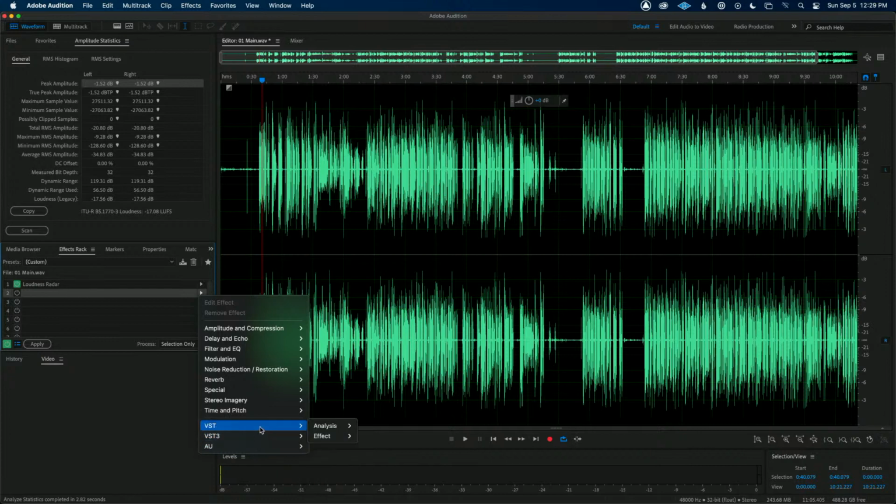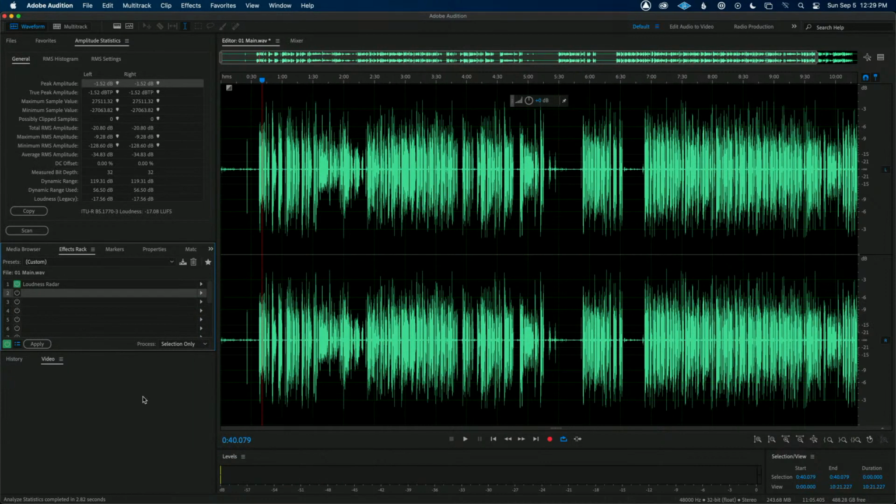Anyway, I did have on here the Julian loudness meter, and I would recommend that if you are on a tight budget and you need a loudness meter, that is an excellent choice. There's a pro version, which does cost, but there's also a free version, and the free version is incredibly capable and definitely highly recommended.